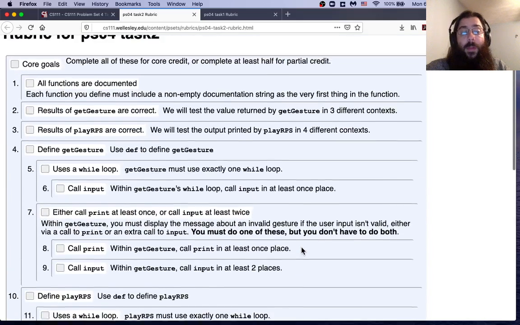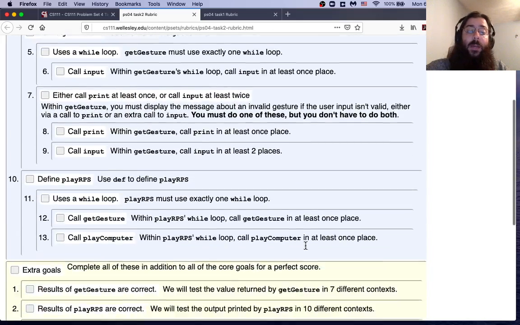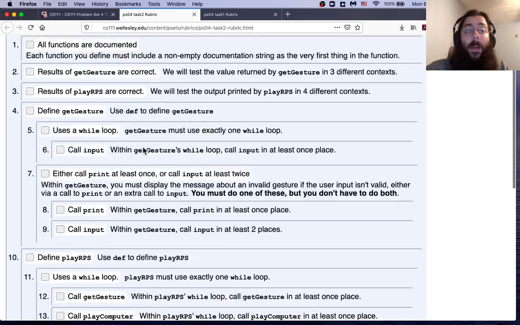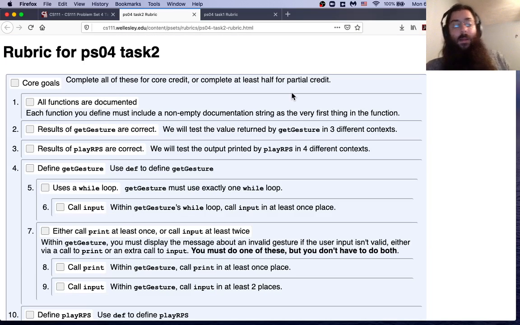So those are all the goals for problem set 4 task 2. I am going to go ahead and revisit this one, which I think should read called playComputer fruitful, and maybe update it. That's it for my video.